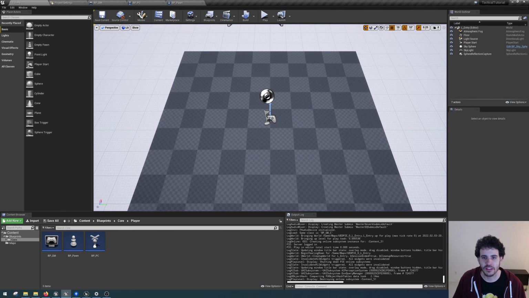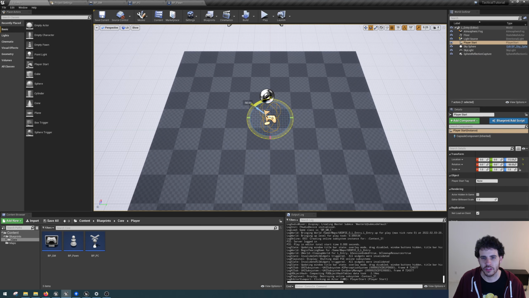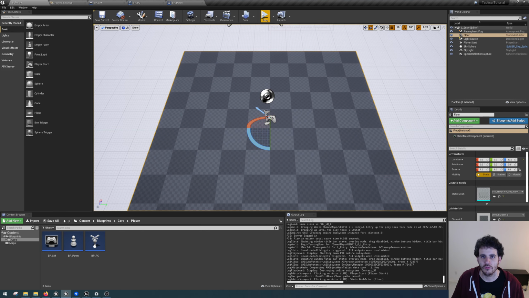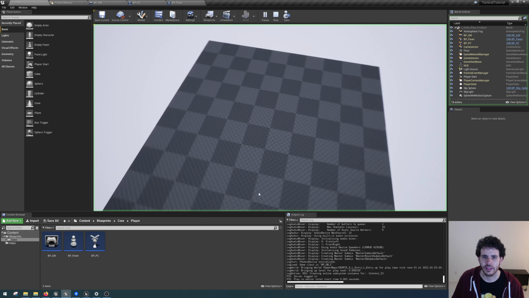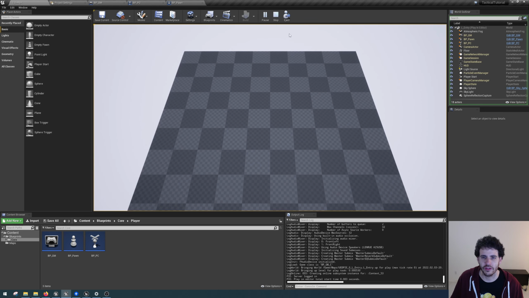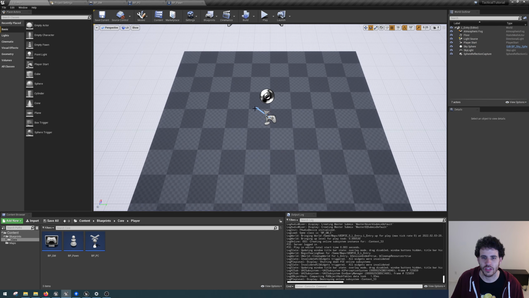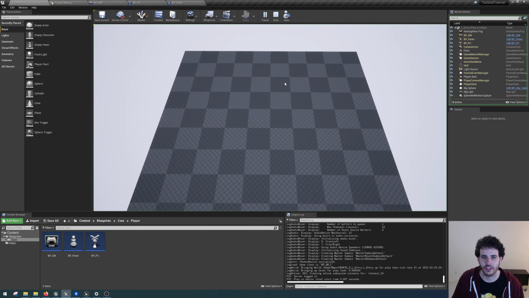But now what happens if I rotate my player start? Let's do something like this. Press play. Okay, the camera flickers and it's not oriented the right way. I'm gonna stop, play again. We can see the flicker and the camera is not oriented the same way as the player start. That's not what we want. We want it to be the same.